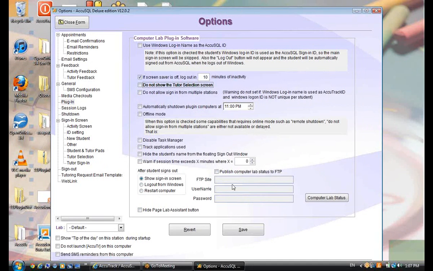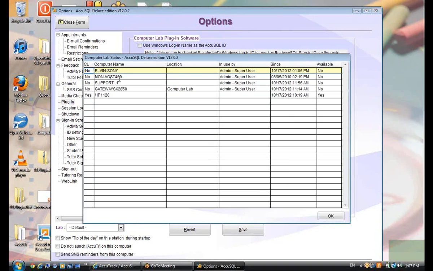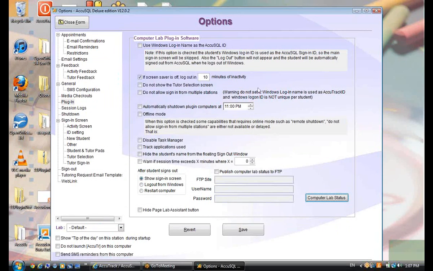And if I want to, I can even FTP those, send them up to a server somewhere where I store that information. I can look at my lab status, and that shows me all of the various computers that have signed into the lab, so I know each unique computer name, who signed into it, when they signed in, etc. If the lab computer is on or off, if it's connected or not. Okay. All right.